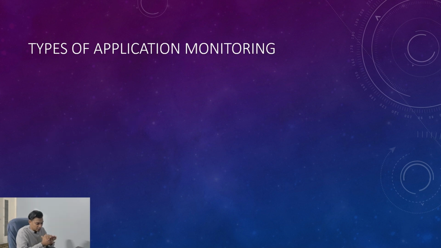Now, we learned what application monitoring is and why it is important. So what are the types of it? How can we monitor the application? Performance monitoring: as I told, if an API is taking a long time, we can monitor such APIs. So that is performance monitoring.